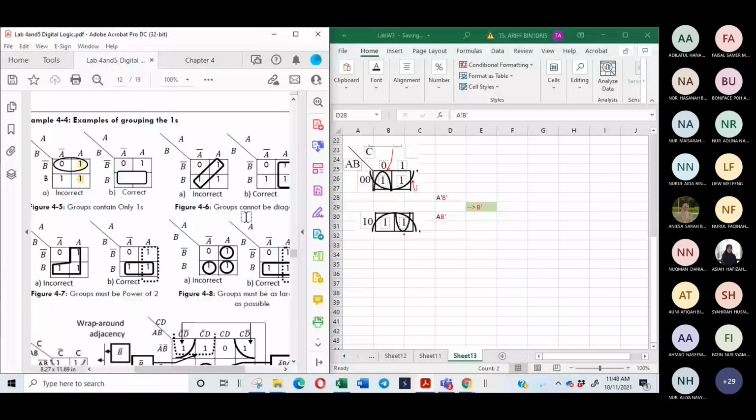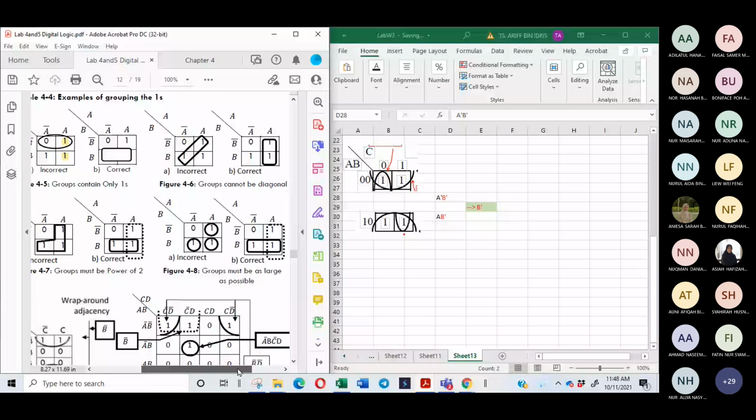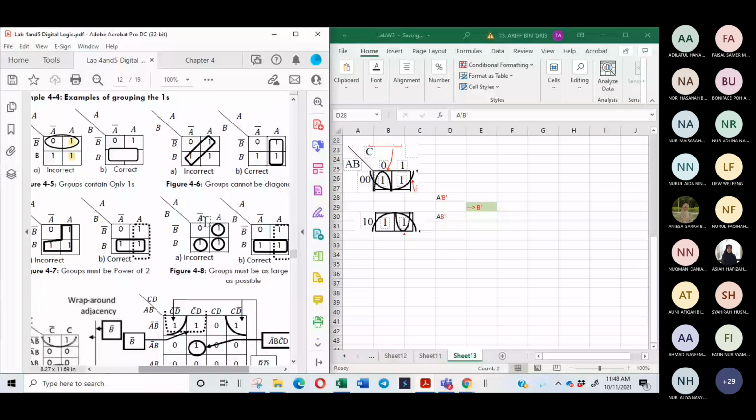So let's have a look at the other groupings of one. This one, is it correct? It is like how we do a crossword puzzle in Malay. We just use a cross puzzle. Is it true or false? False. You cannot do it this way. So you can only do it this way, or this way. Clear? Right.